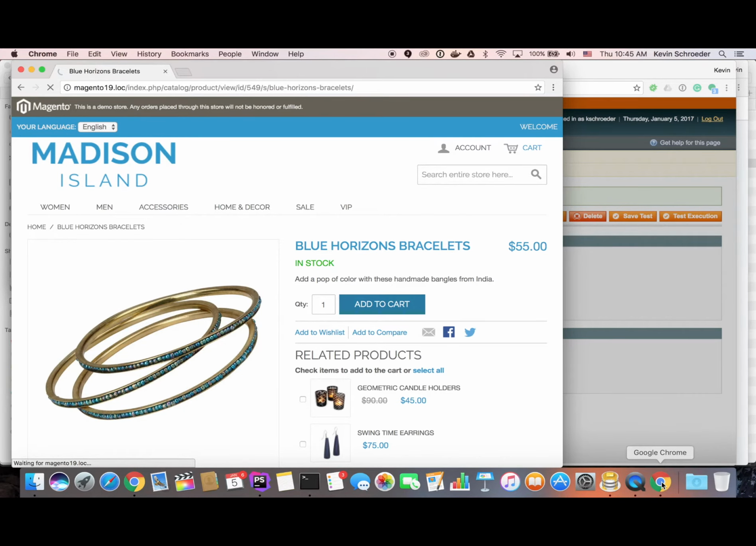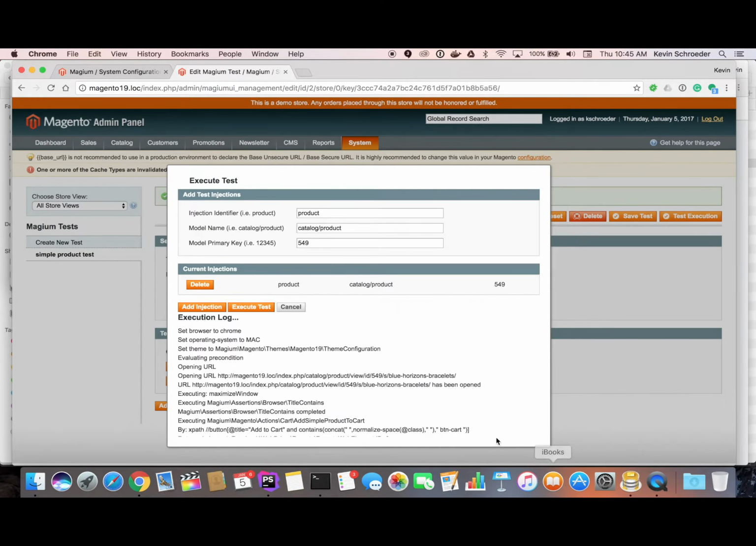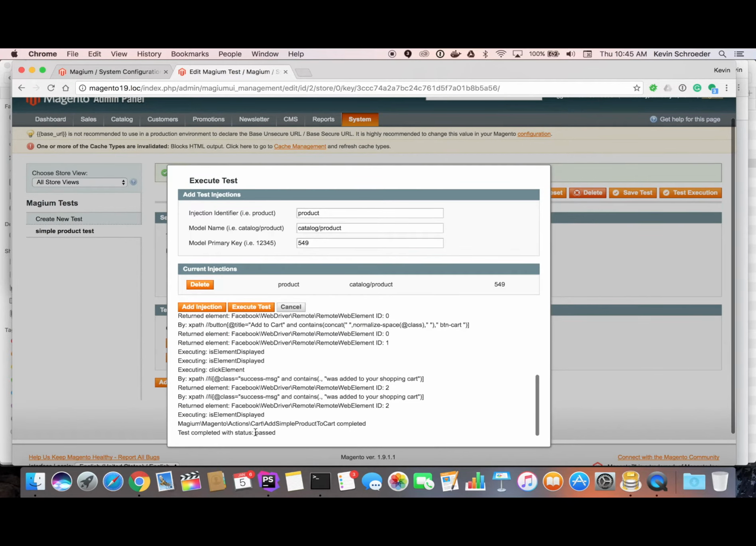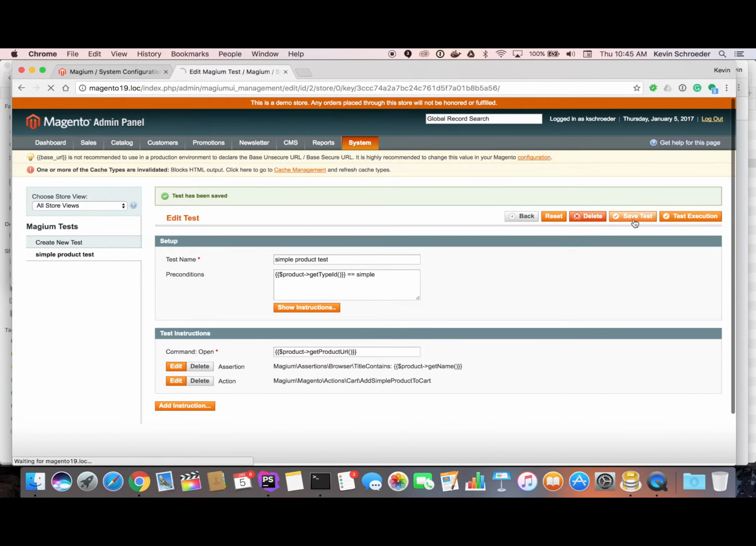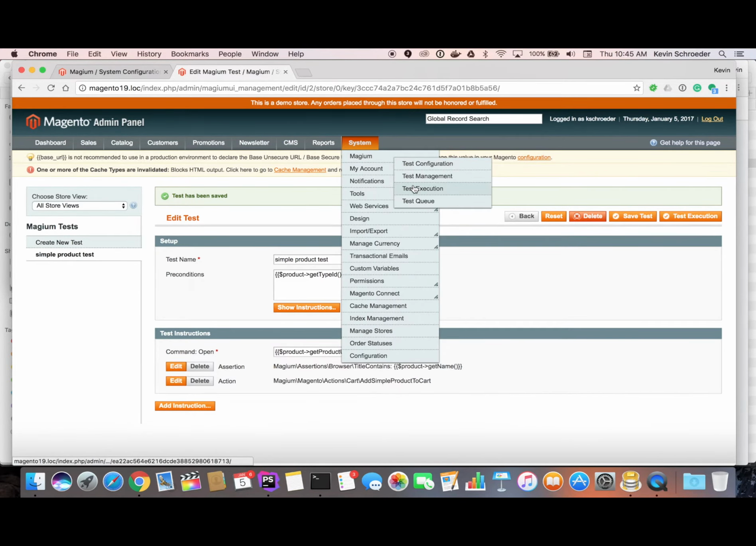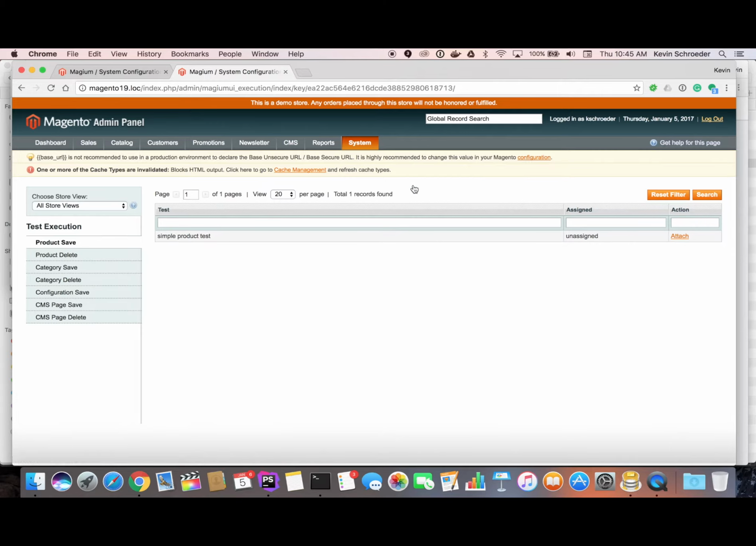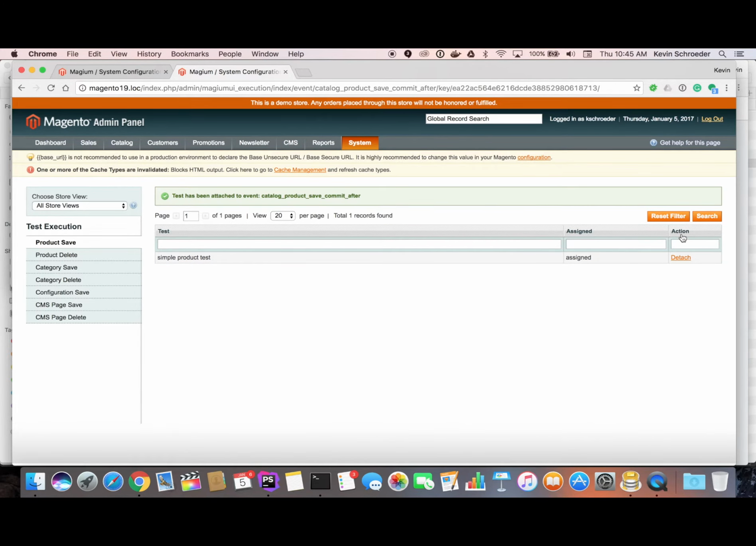The test is running, and we see that the test has passed, which means that our test actually works. So we'll click the save test one more time just to make sure. But what's happening right now is that nothing's going to happen. These tests are not assigned to any events. So we'll go to Magium and we'll go to execution. In order to attach a test to an event, all we have to do is click on the attach action. And now, every time a product is saved, this test will be executed.